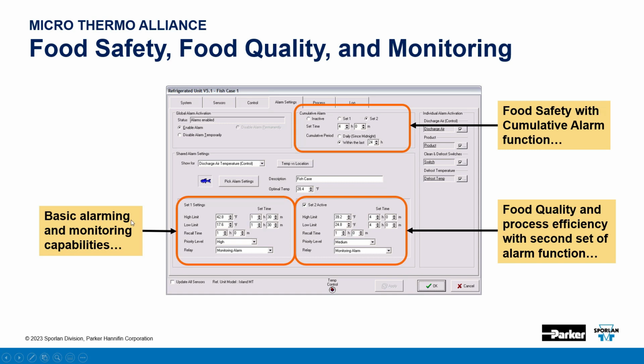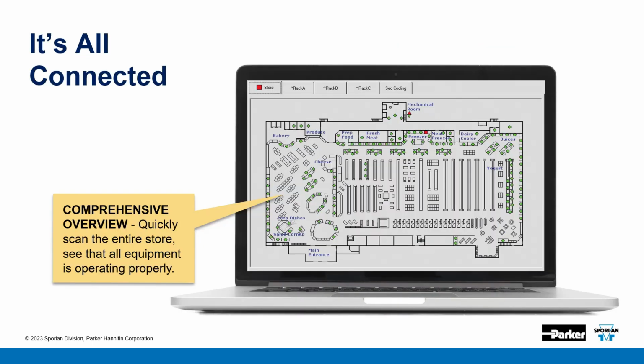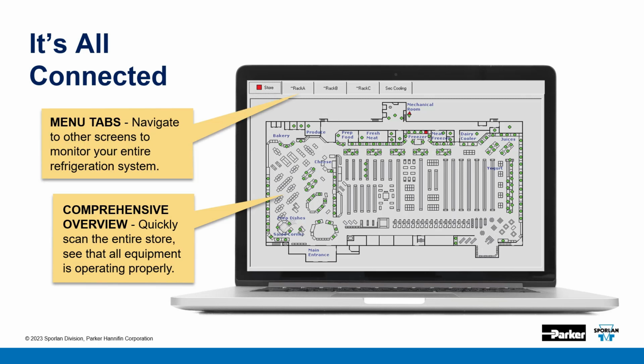So you have basic alarm and monitoring capabilities. You also have set 2, which can be used for food quality, process efficiency, and give you a second set of alarm functions. And then finally, your cumulative alarm, which can be used by food safety individuals. So again, in review, it is all connected. Microthermo Alliance gives you a comprehensive overview. You can quickly scan the entire store to make sure that all equipment is operating properly.